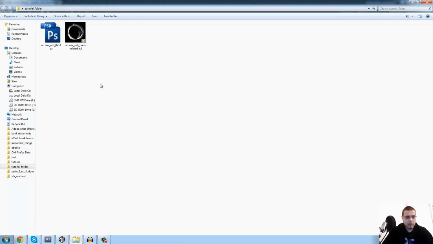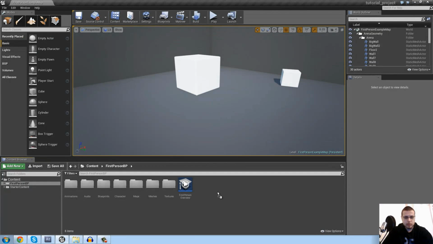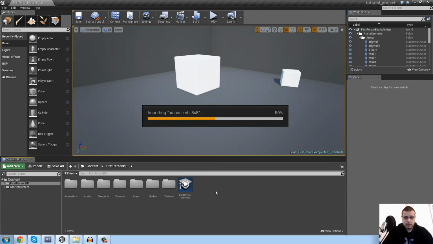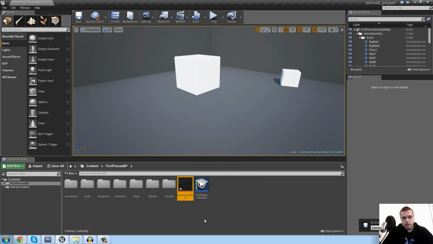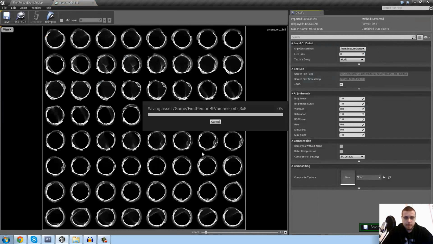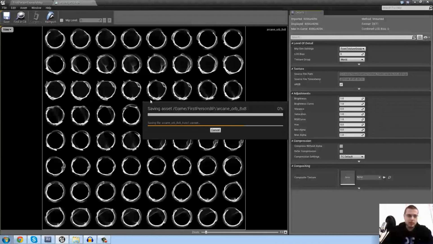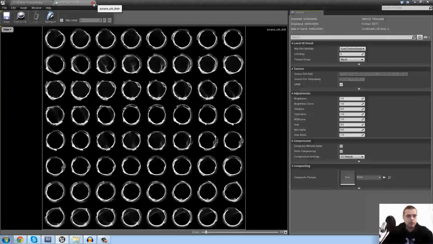Okay, so let's go ahead, get our texture, drag it, and drop it into Unreal Engine 4, just to preview it. Okay, there's our awesome looking sprite sheet. It has many orbs. And if you notice, our first and last frame are going to look very similar, which means our looping effect is going to be perfect inside of Unreal Engine.